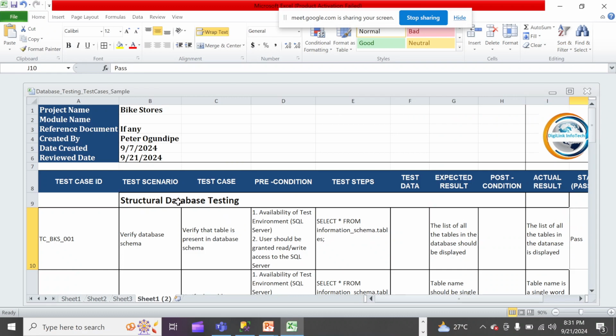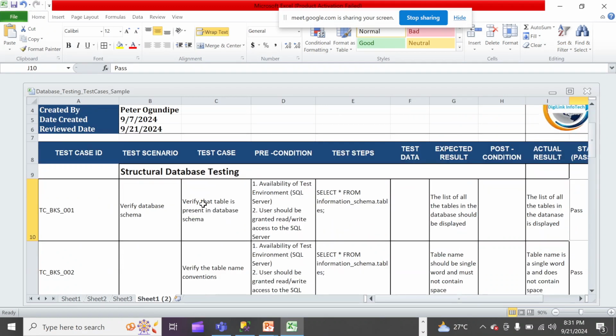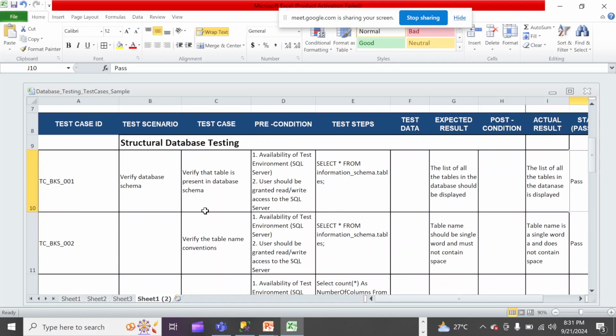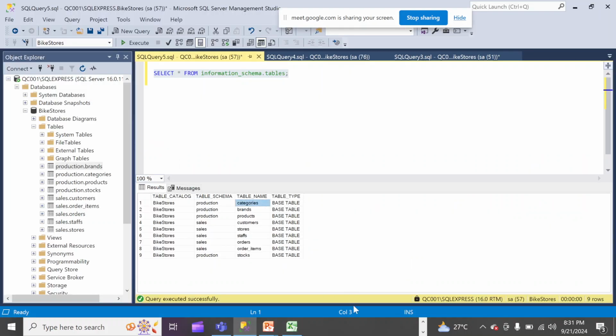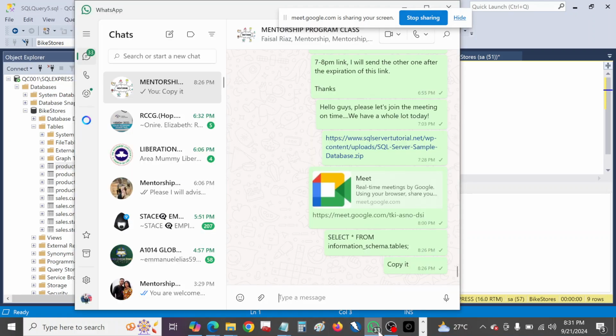Don't forget, we are still under the structural database testing. So the second one, we are still verifying the database schema. So we verify the table name convention. We want to look at the way they structure the table. So let me copy this as well, and then let me send it to you. So we have it already. So even if we cannot finish it tonight, I've compiled everything. You can just go there and begin to do it on your own and see.